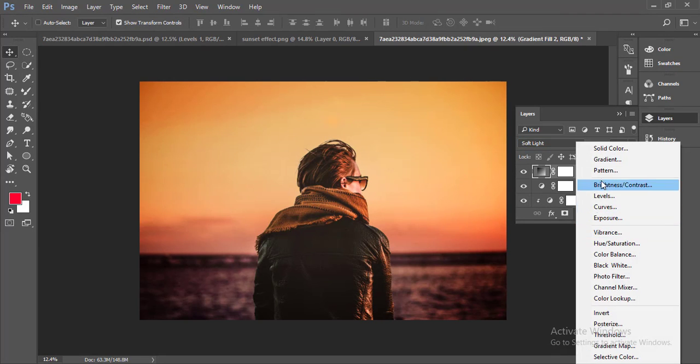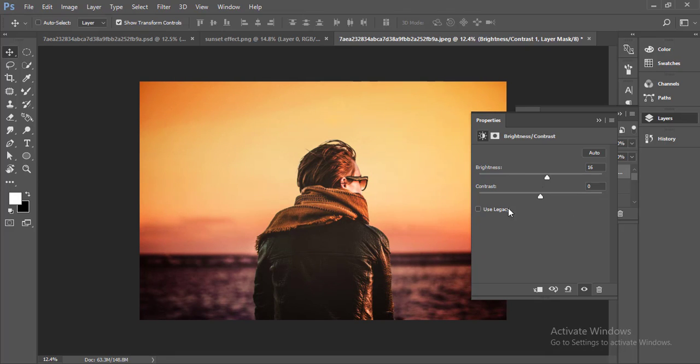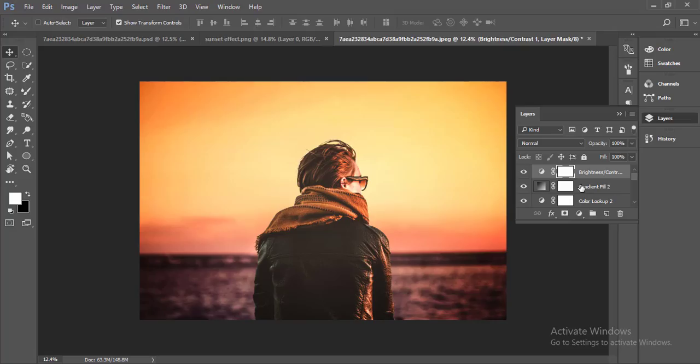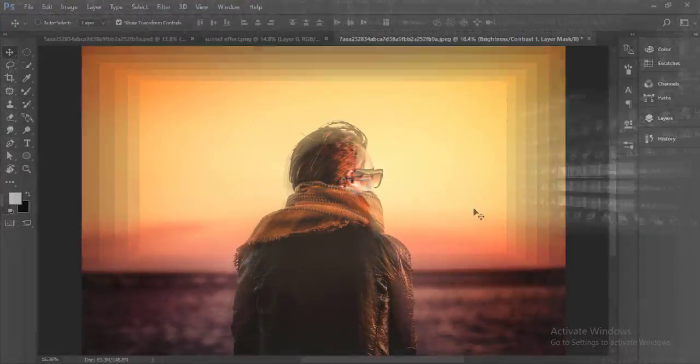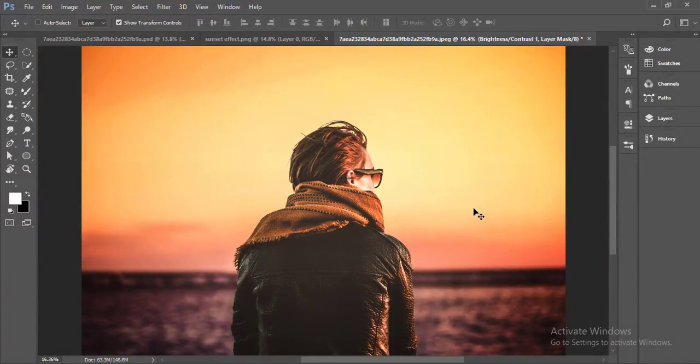Go to Brightness and adjust the brightness and contrast level. Please don't forget to use Legacy. That's how we can create a sunset effect in any image easily only in 3 minutes.